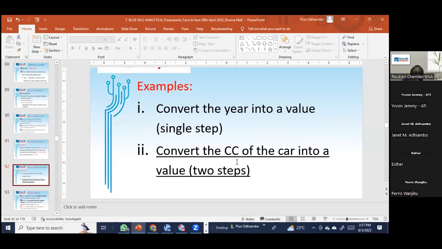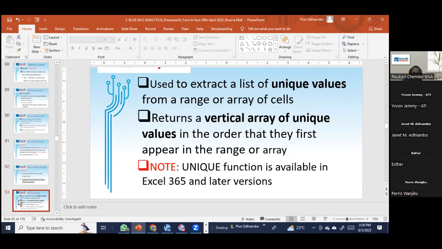Now, I had shared the data on vehicles data. I think I will share again, and you'll just use the value function to convert. It may be in two steps or one step, depending on how you play about with the vehicles that we have there.